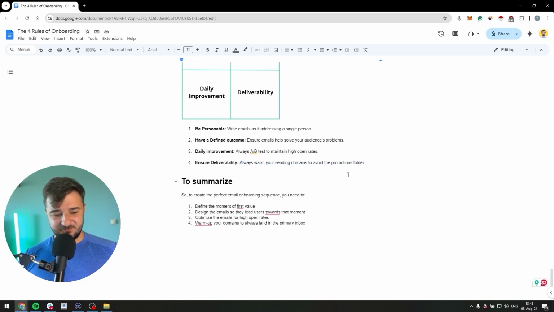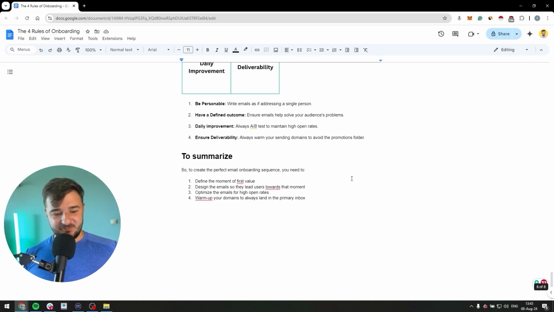So to summarize, to create the perfect email onboarding sequence, you need to define the moment of first value or the aha moment, design the emails so they lead users towards that moment, optimize the emails for high open rates, and finally, warm up your domains to always land in the primary inbox.